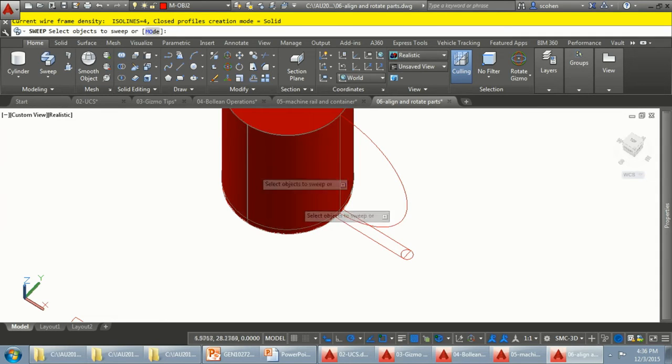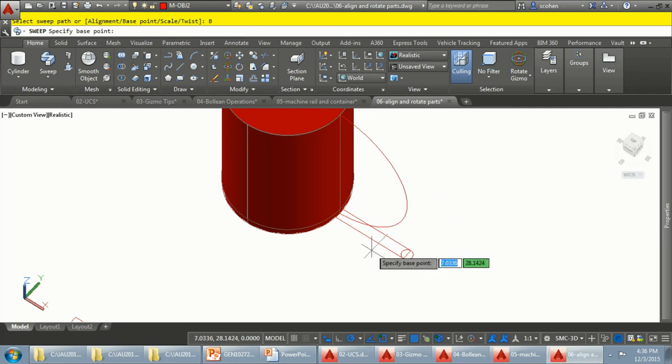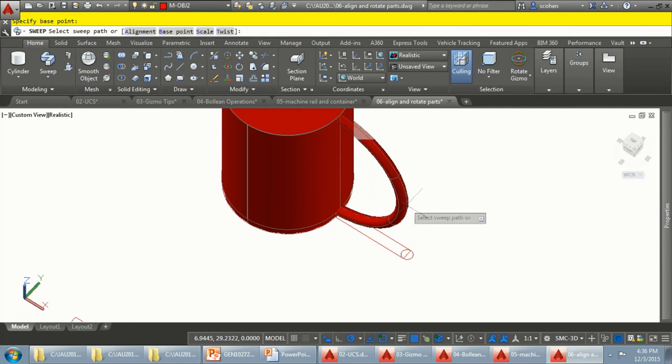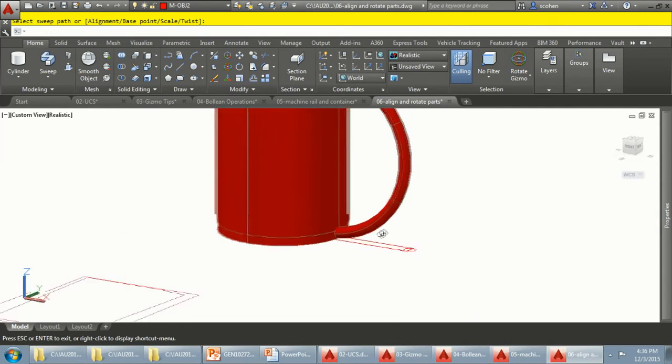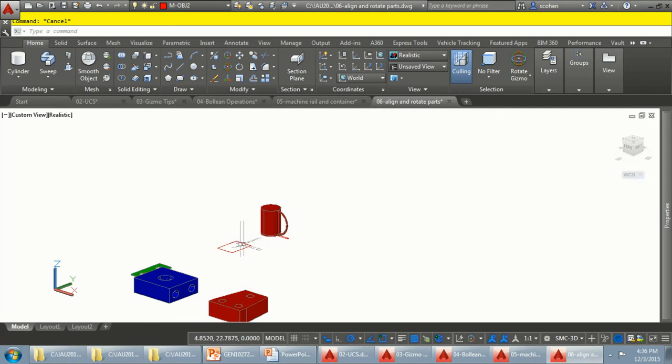Oops, I forgot to pick the object. Let's do it again. We'll pick that. I'll pick base point, and I'll pick my object. And then now, of course, it sweeps it rather nicely across that, okay? So again, that's just another way to convert 2D to 3D, all right?